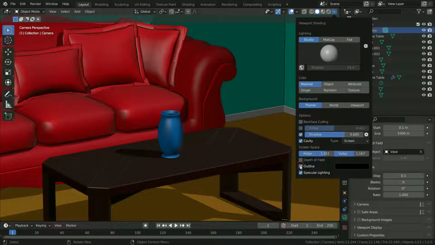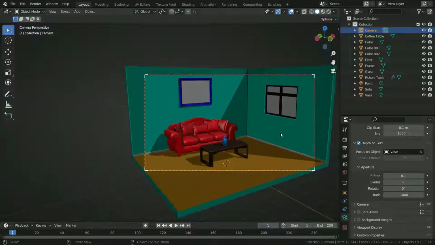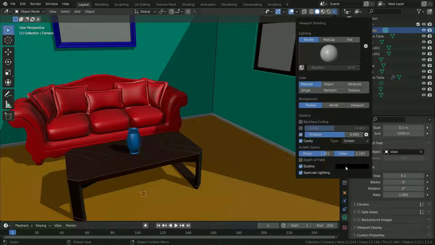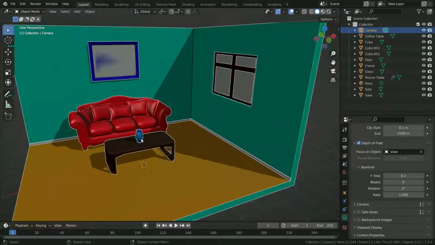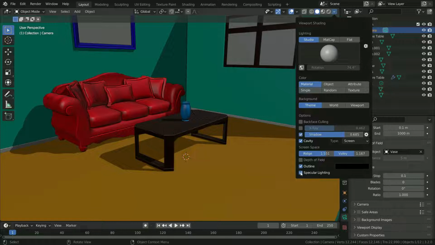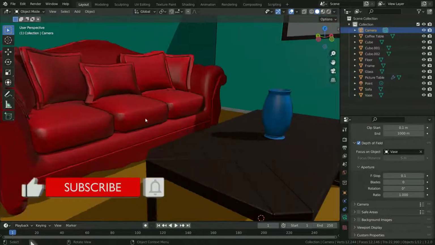The outline option allows us to have a colored outline on the objects. We can change this outline color. The last option is specular light. It gives us a more shiny surface when we enable this option.